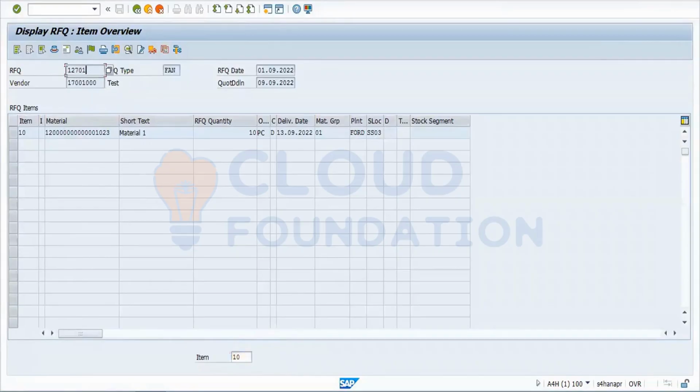ME43. And this is about display RFQ. Here you just have the display access for your RFQs, not change access.